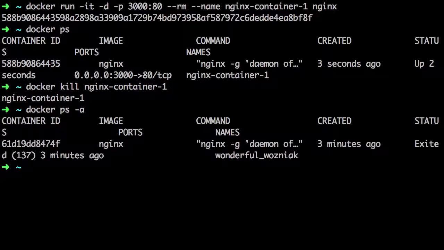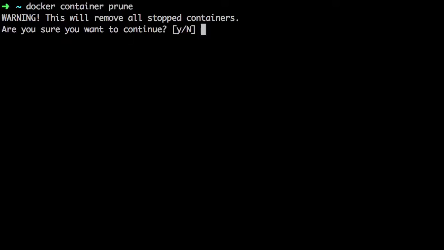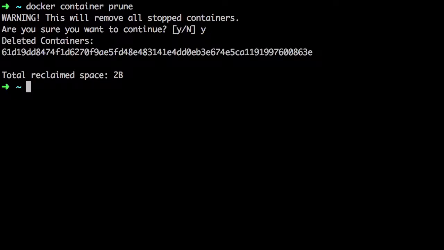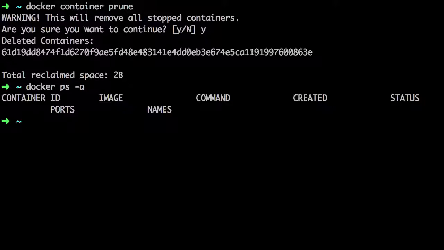Now over time, when you run docker ps -a, you'll start to accumulate a lot of stopped containers. I only have one right here, but eventually you may have tens or even hundreds. In order to save disk space and keep your container management under control, there is a prune command that Docker provides. You can run docker container prune, and this command will remove all stopped containers. If I type Y, we'll see that when I run docker ps -a, all of my stopped containers are now removed.